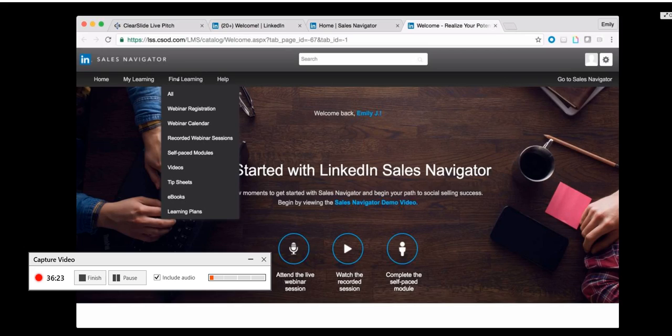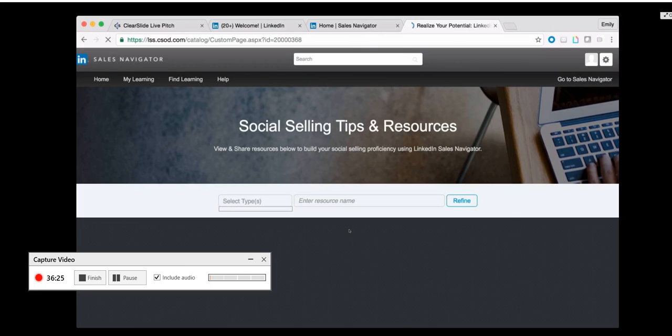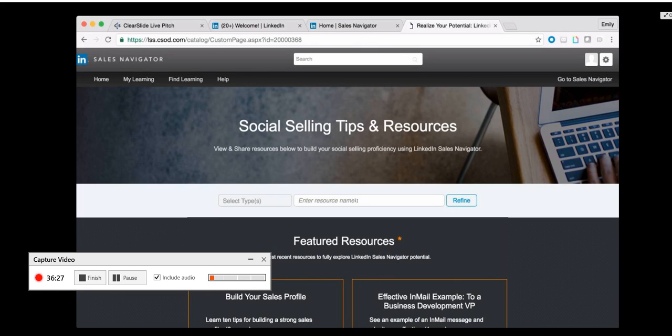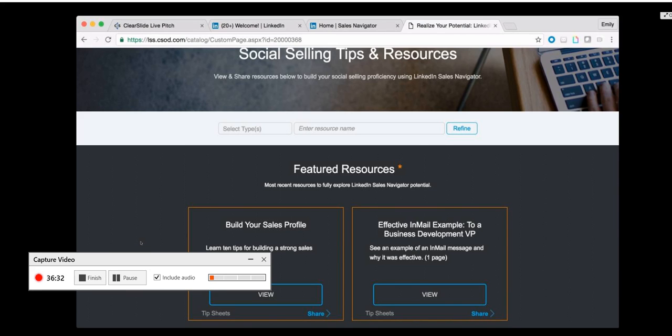So, for example, we just saw those things on social selling. Let's say your professional brand score was low. We have a little tip sheet here on how to build your sales profile. Or let's say you've been sending a lot of emails but they're not getting responses. We have a lot of email templates and best practices, things like that.